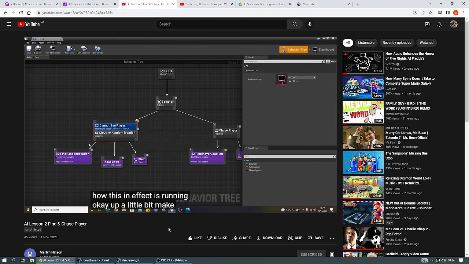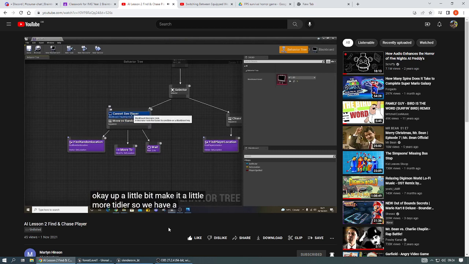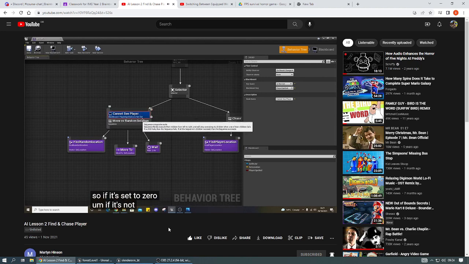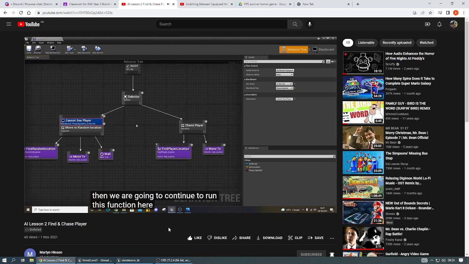Okay, it just helps us to identify how this in effect is running. So I'm going to move up a little bit, make it a little bit tidier. So we have a condition here, decorator, condition, whatever you want to call it, which says if we cannot see the player, so if player spotted is not set, so if it's set to 0, if it's not true, then we are going to continue to run this function here. However, if we can see the player, then we want to chase them.